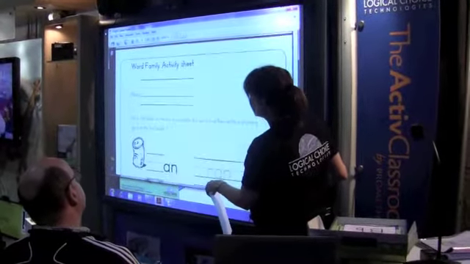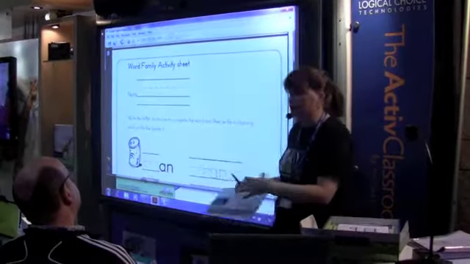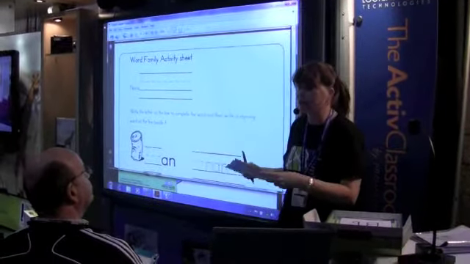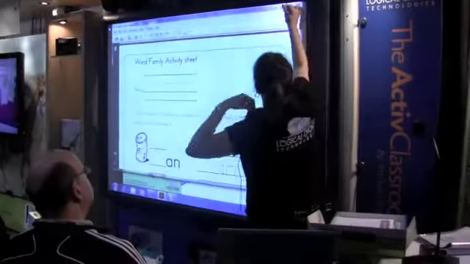As well as a coloring sheet and the word family activity sheet. So all of these are part of each individual lesson.